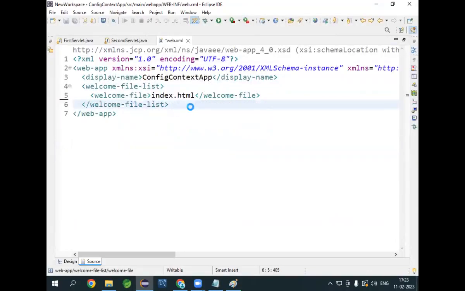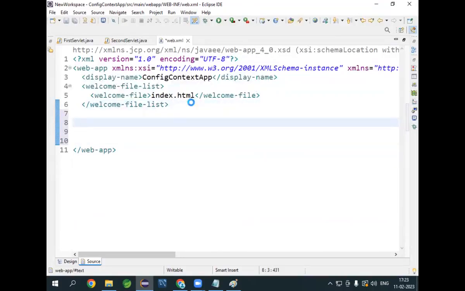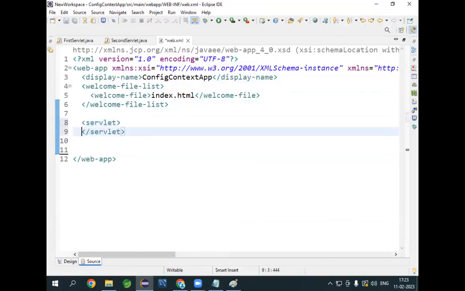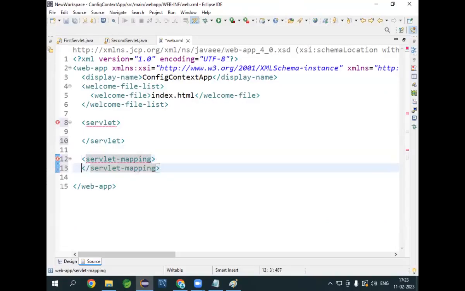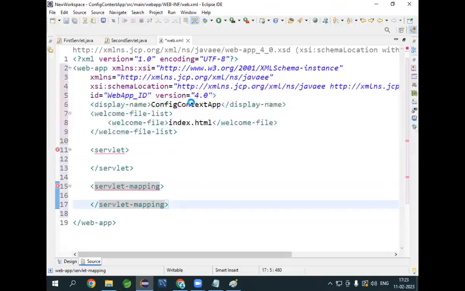So do you know how to map the servlets to the URL pattern? Can you tell me the tag for that? What are the tags we need to use to map our servlet to the URL pattern? Servlet tag we need to write and servlet-mapping tag we need to write. Listen to that. We are writing servlet tag and we are writing servlet-mapping tag.